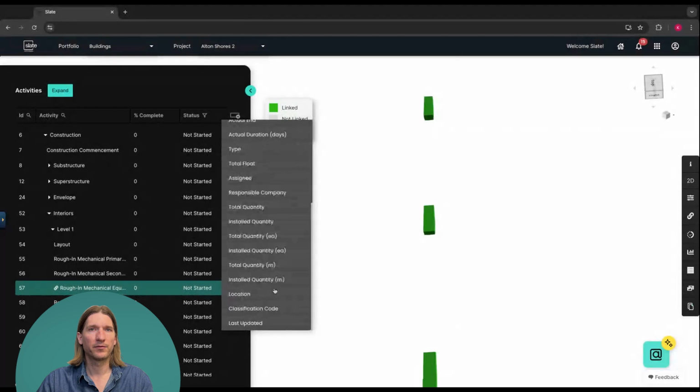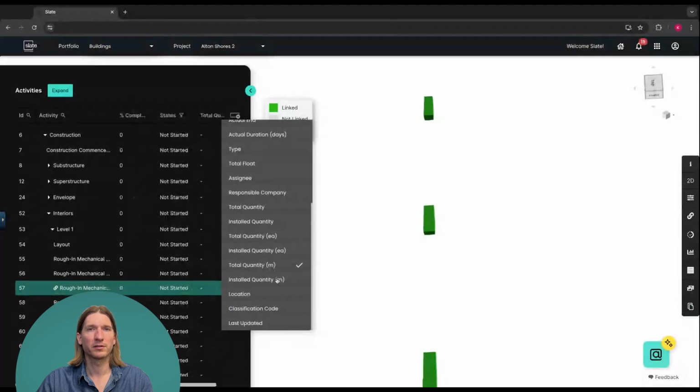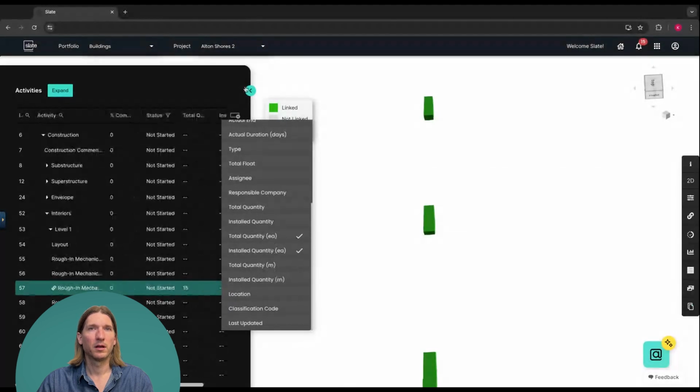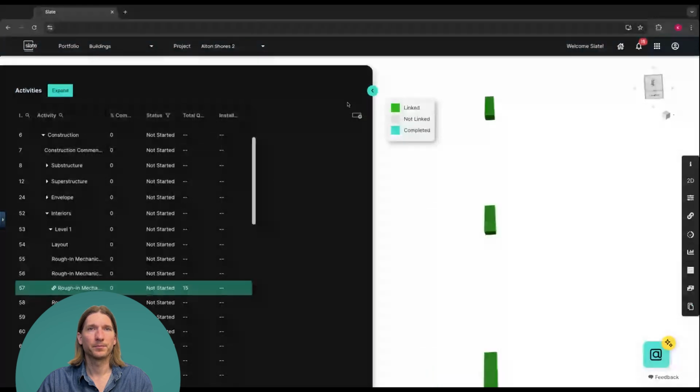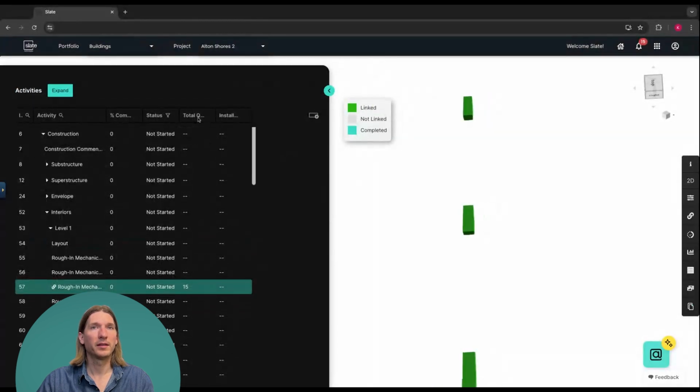And if I add a few more of those quantifications, I will see that, okay, so I've added the total quantity in each and the installed quantity to the schedule viewer now. I can see that I have 15 items associated with this task. So those are the 15 items that I just highlighted. I haven't installed any of them yet, so that's still blank. And my percent complete is 0 because I haven't progressed anything yet. But I have 15 associated with this item now.